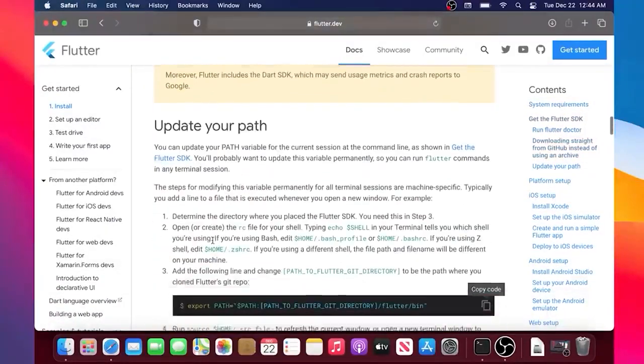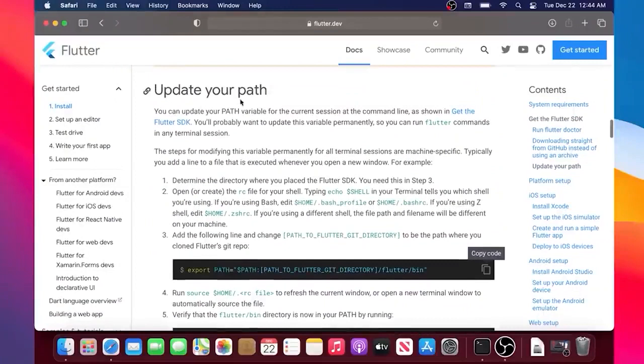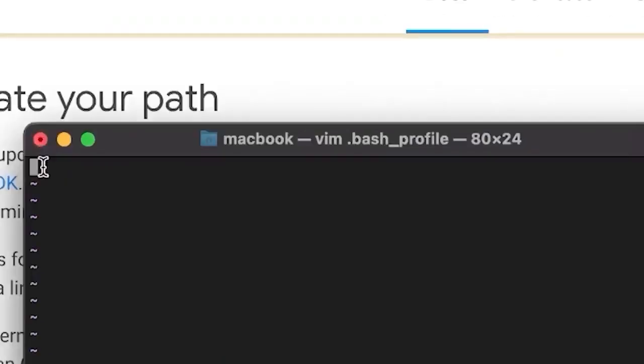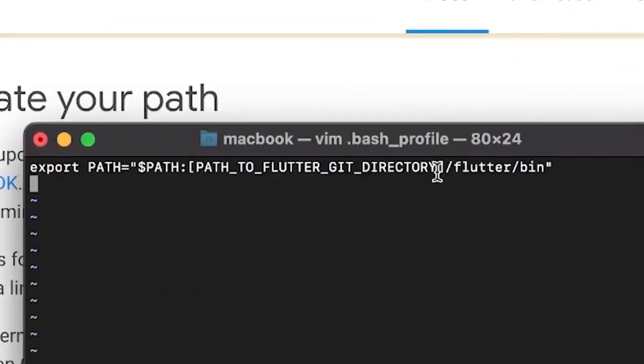And when you have this, you will take the third one. So the point number 3, you will copy this and you will paste it inside the bash profile. Make sure that you have clicked I before to insert things. Then you will remove the path to Flutter Git directory. Actually, we will remove everything. So I will delete everything and I will just keep $path colon.